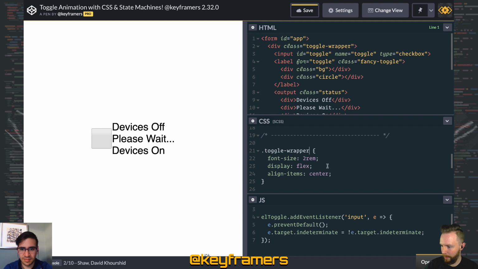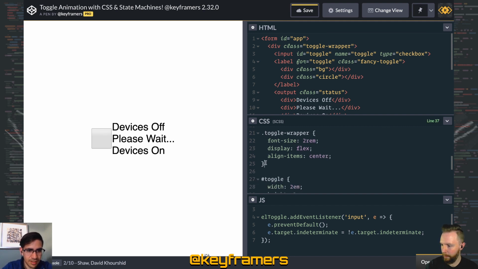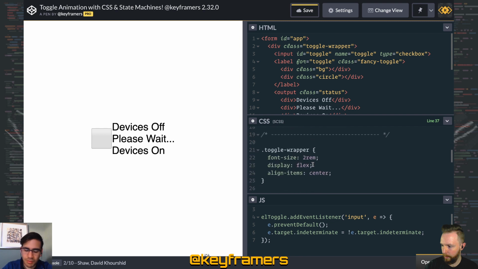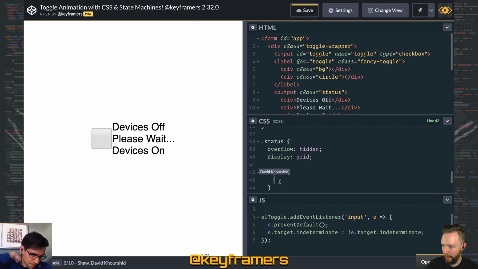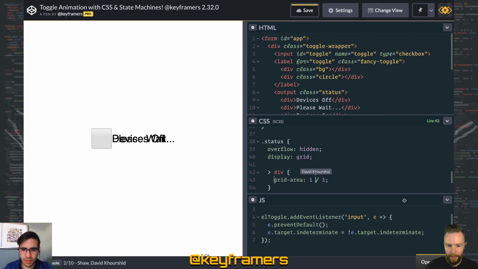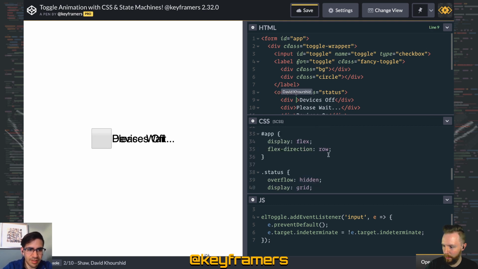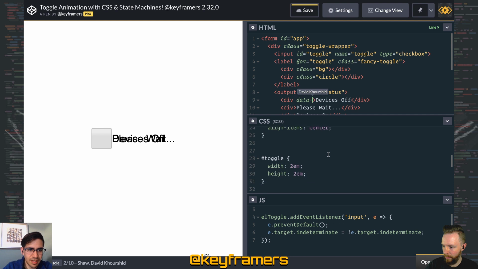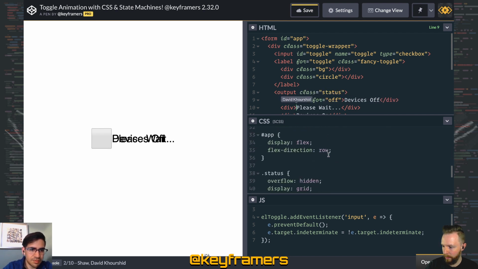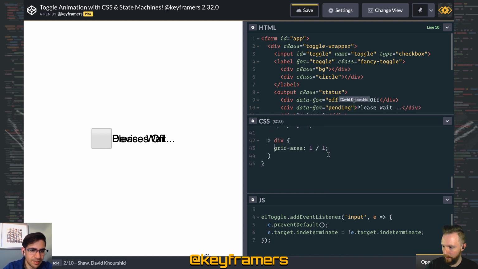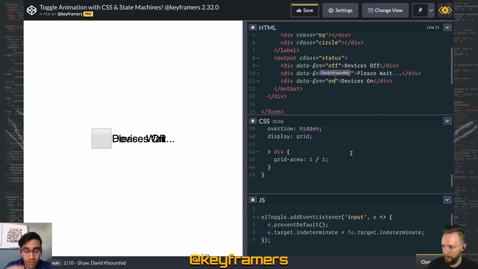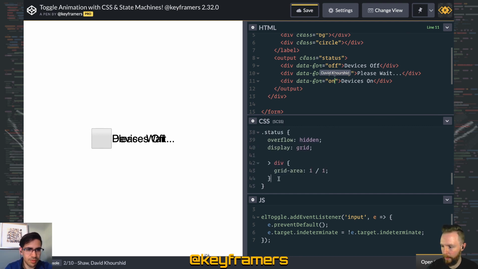Toggle wrapper, here you go. Cool. And so for this dot status, I'm just going to do overflow hidden, display grid. I'm trying to remember your trick. Grid area 1 / 1. Yep, that's it. It looks perfect. So we could give this div data-for equals off, then data-for equals pending, and data-for equals on. So our three states are going to be off, pending, and on, if that works for you. Yeah, sure.